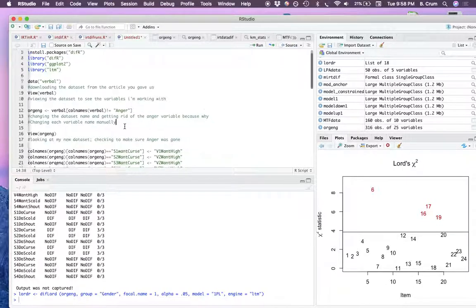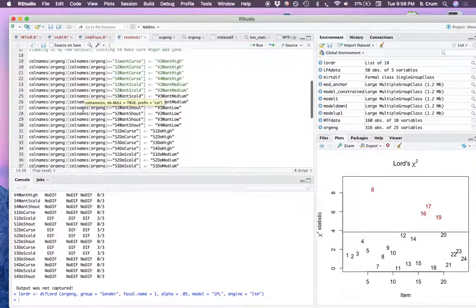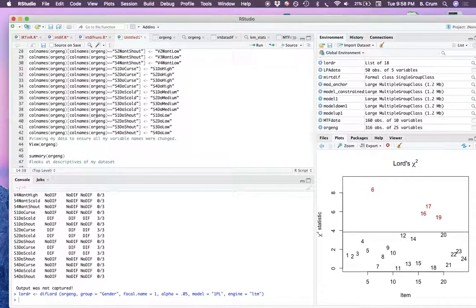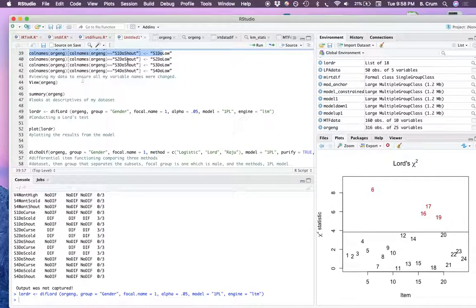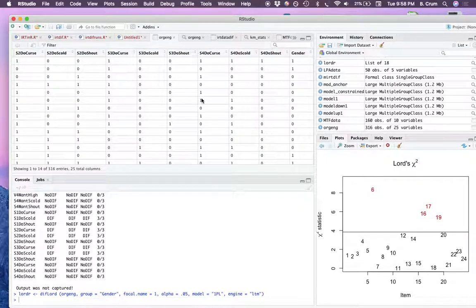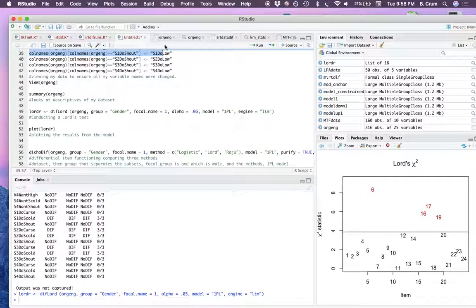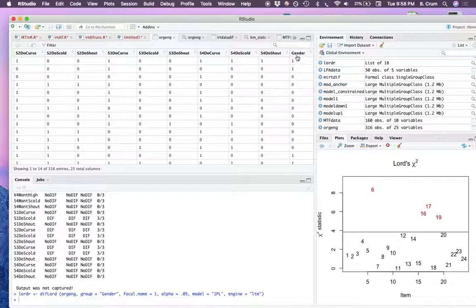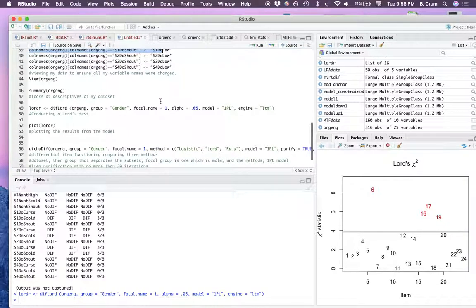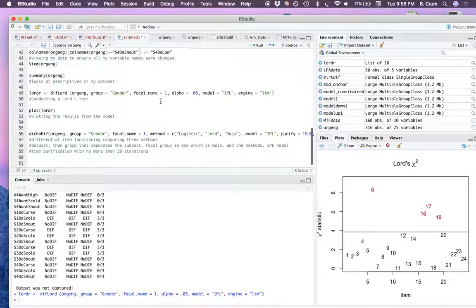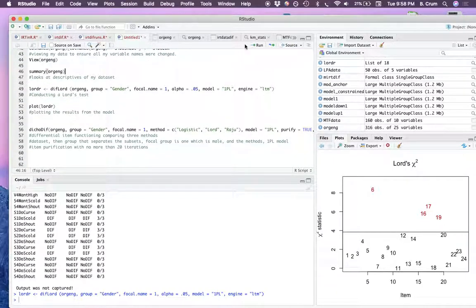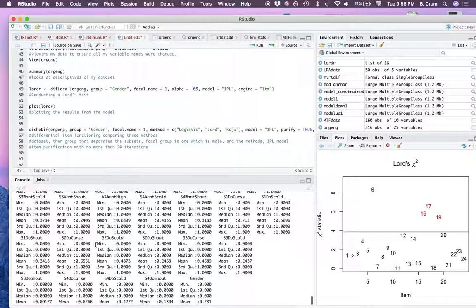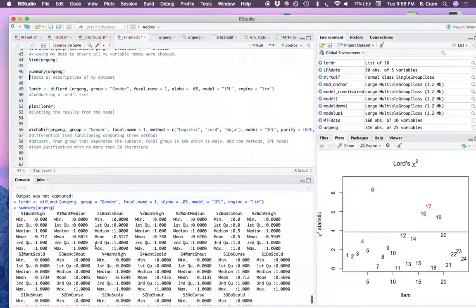So then I looked at the data just to see what it looked like. Then I recoded the names because they were all different than what I needed. And so I recoded them into org-eng, which was the name of my data set, and these are the new variable names. And then I looked at it. So it's right here. So as you can see, gender is at the end, which is actually the focal, what I'm comparing.